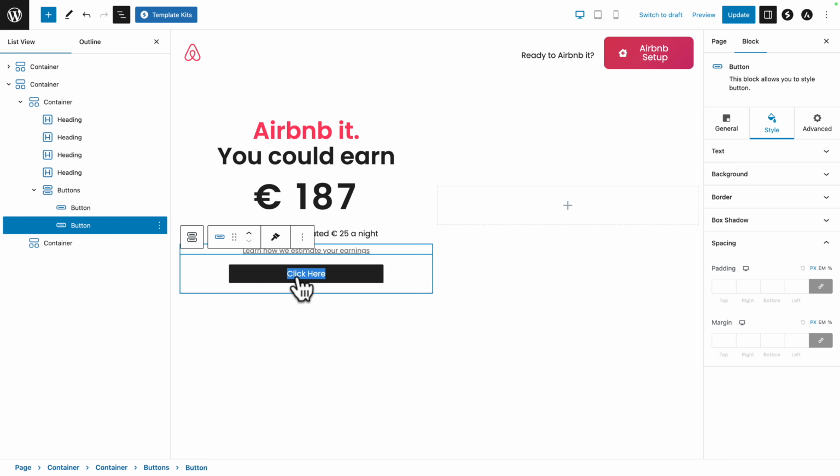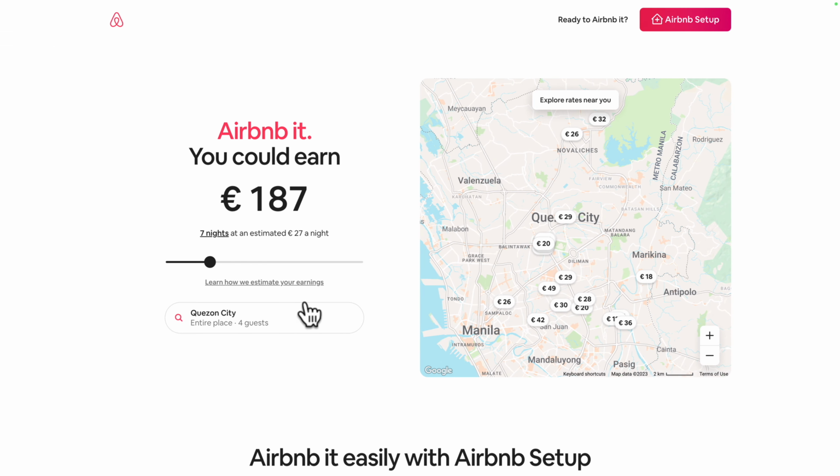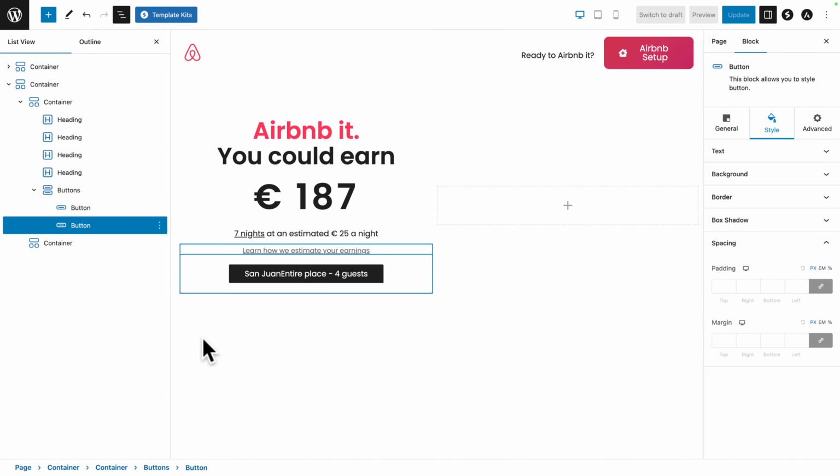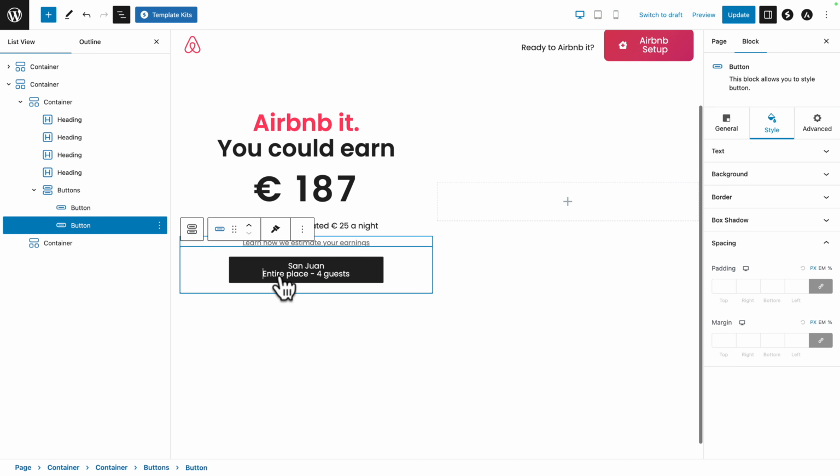Next, click on the second button and replace the text. So I'm going to replace it with this text, and I want to put it on 2 lines, because if we take a look at the demo here, that's what it looks like. So let me go back, and I'm going to click where I want the 2 lines to appear, and then on the keyboard, I'm going to use Shift and Enter, and there you go.